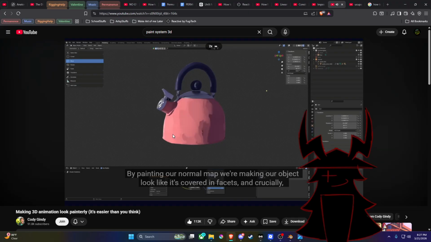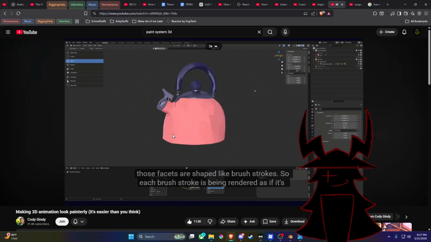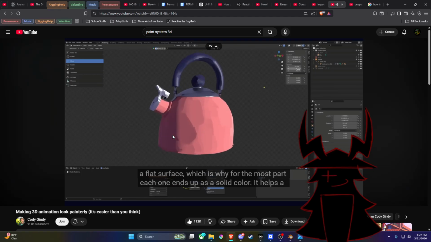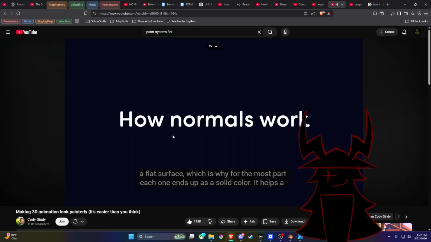By painting our normal map, we're making our object look like it's covered in facets. And crucially, those facets are shaped like brushstrokes. So each brushstroke is being rendered as if it's a flat surface, which is why, for the most part, each one ends up as a solid color. It helps a lot to understand how normals work.